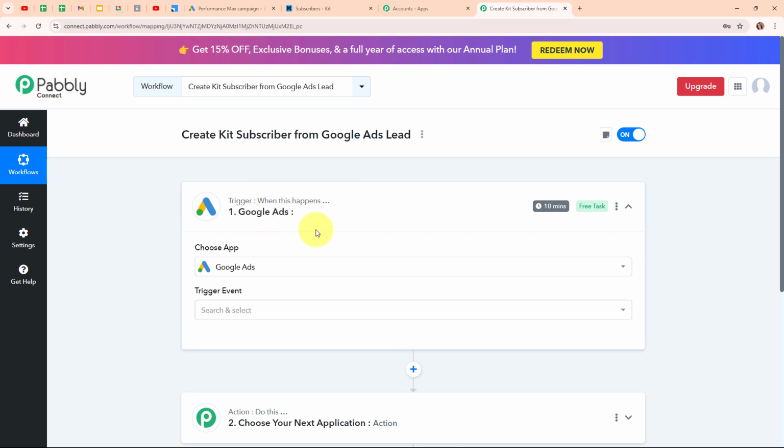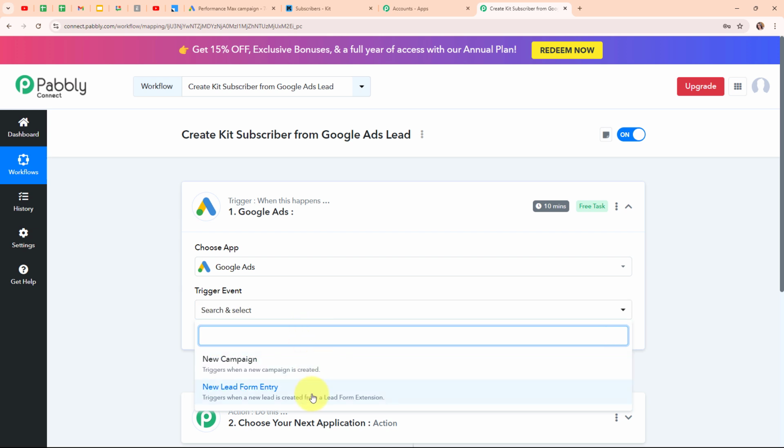In my Google Ads trigger step, I'm going to select my trigger event as new lead form entry.